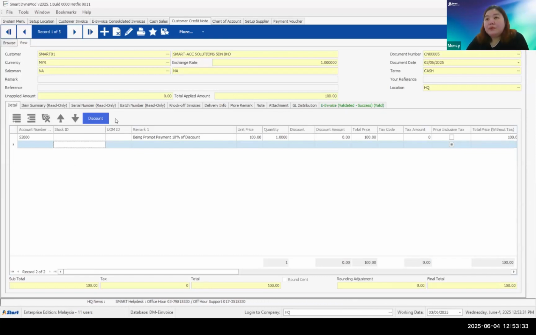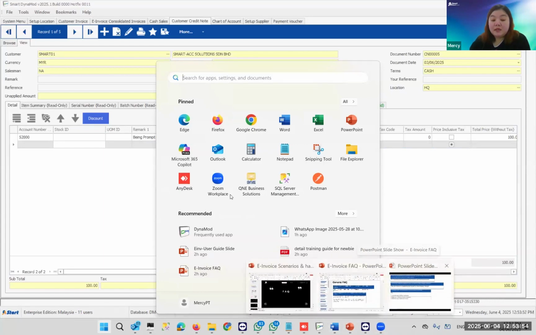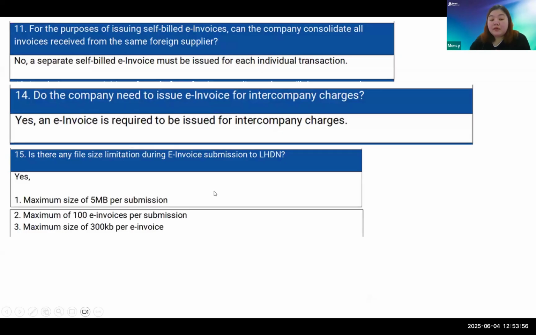If you want to issue a transaction that maybe has 310 items, then you need to issue 2 bills. Okay, so this is the limitation set by LHDN. Or else you will also get a rejection by the LHDN if the size is more than the set limit.